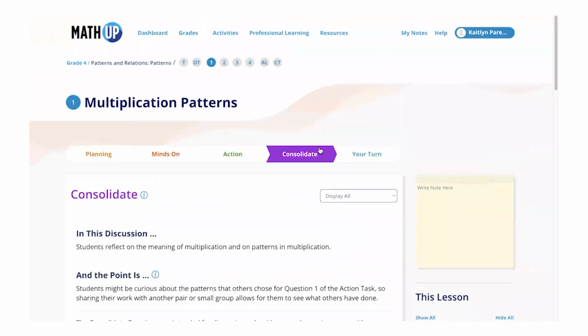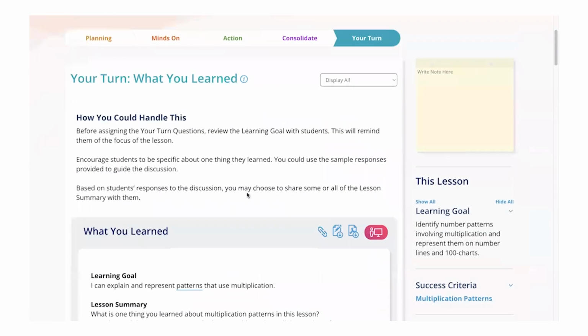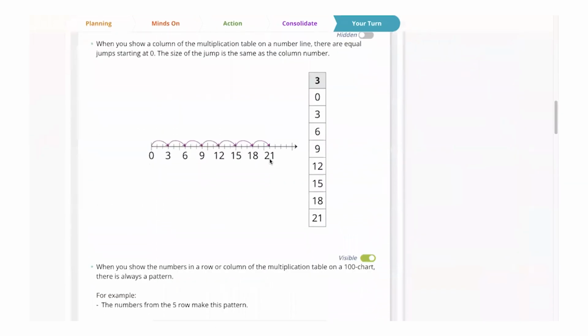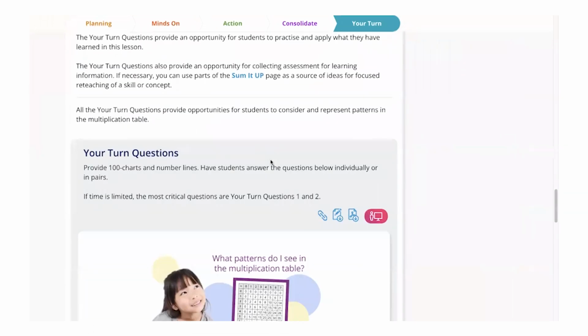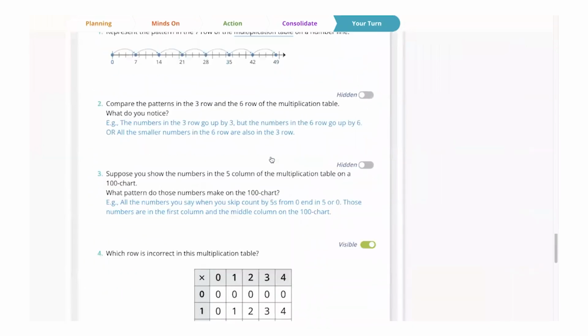So that is your consolidate. And then last but not least is the your turn part of the question. So we go on how you could handle this, the learning goal, the lesson summary, and then the questions. As you can see, there's a lot of practice questions here and support for your students to do.